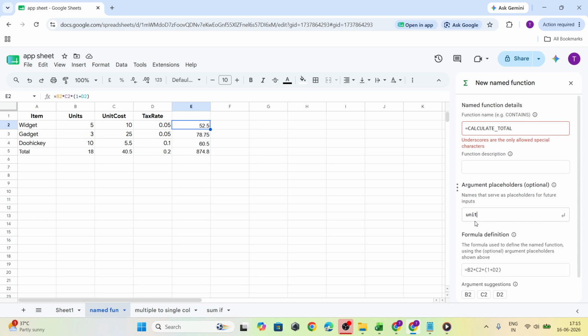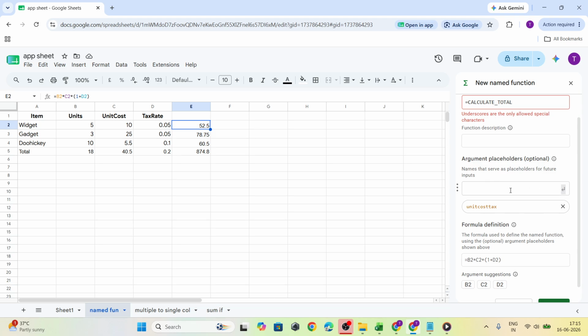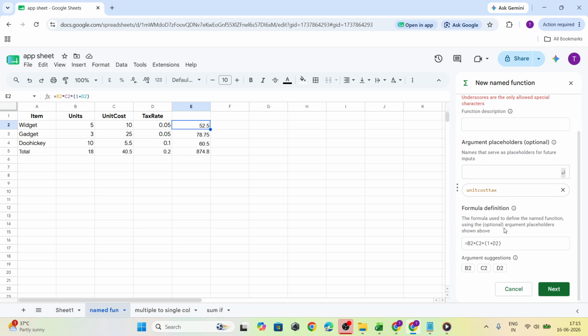To use the new named function, go to an empty cell such as F2. Type equals calculate_total open parenthesis B2, C2, D2, close parenthesis. Then press enter. The sheet will return the calculated total for that row. And that's it. You've created a named function and used it just like a built-in formula, making your spreadsheet cleaner, clearer, and easier to maintain.